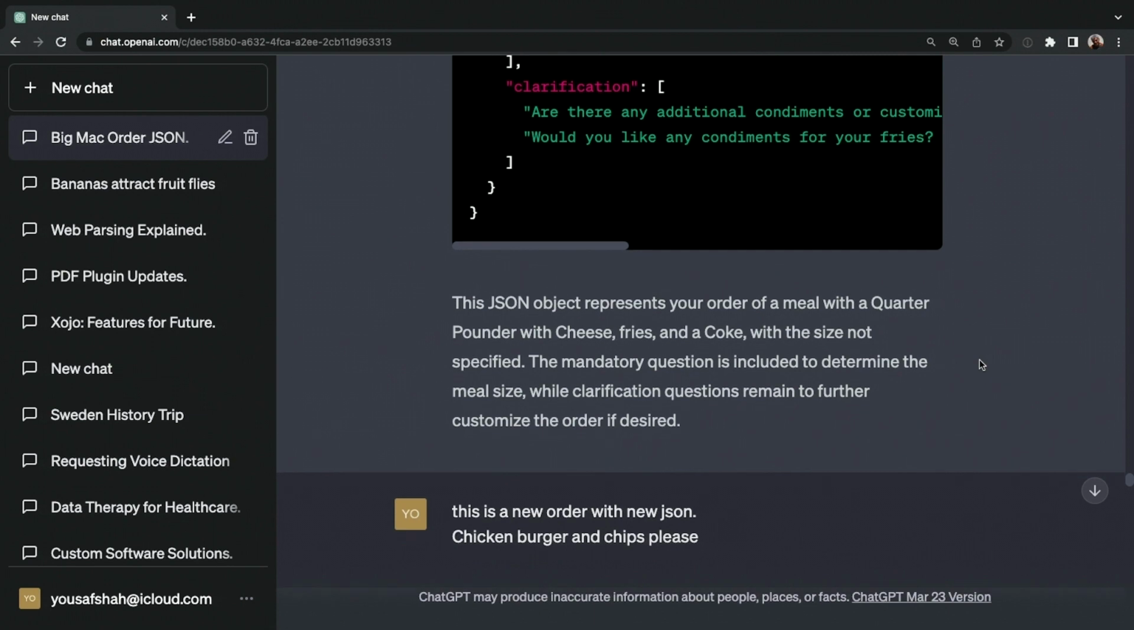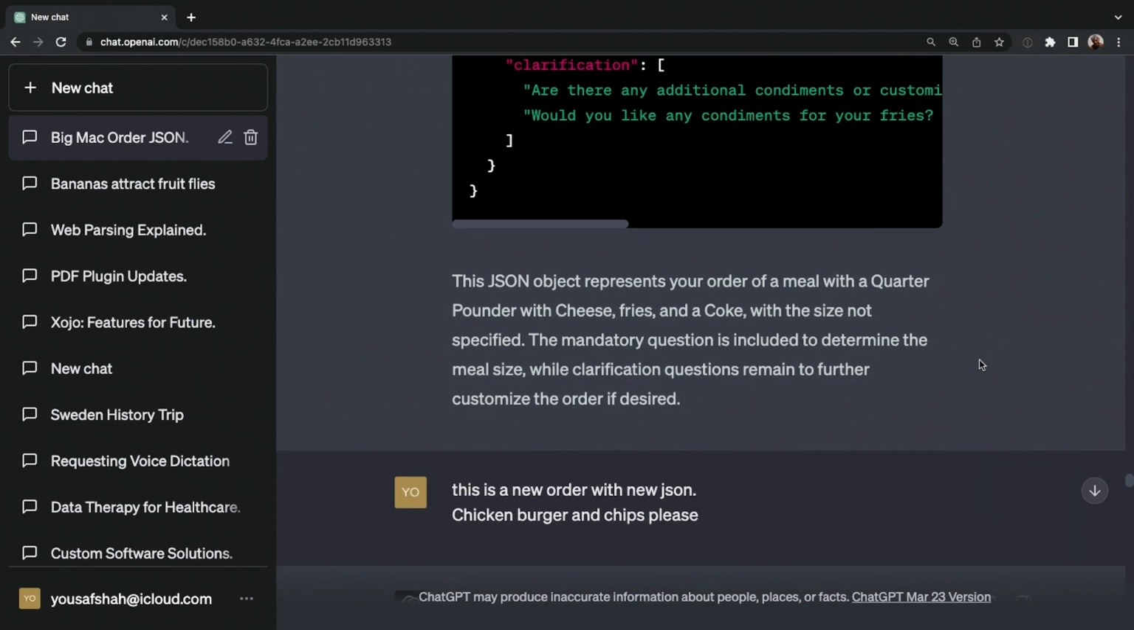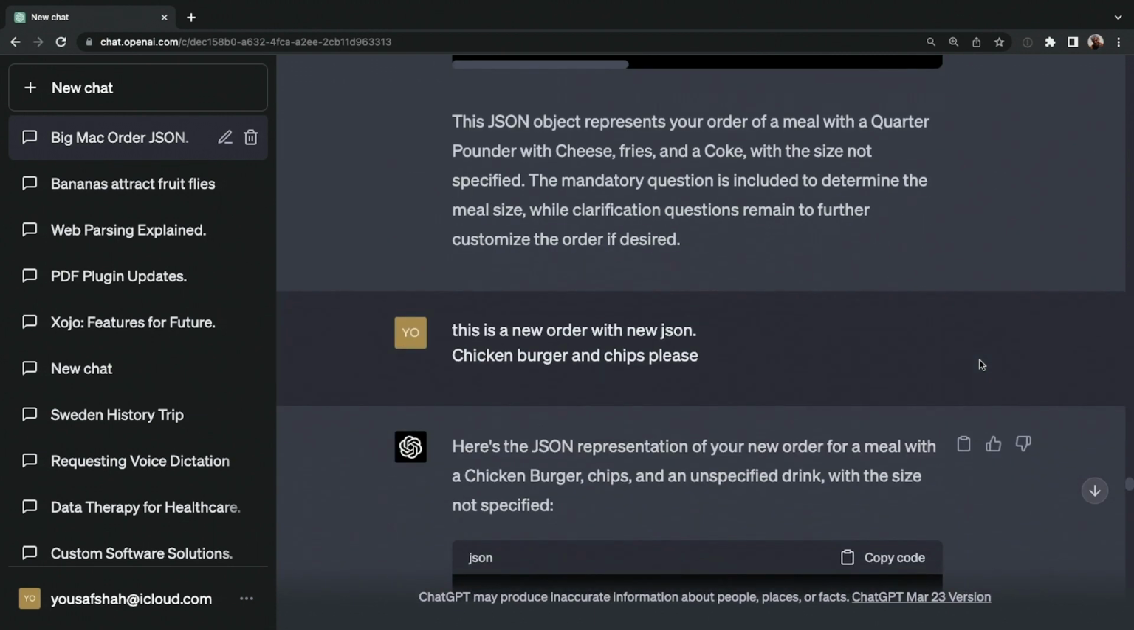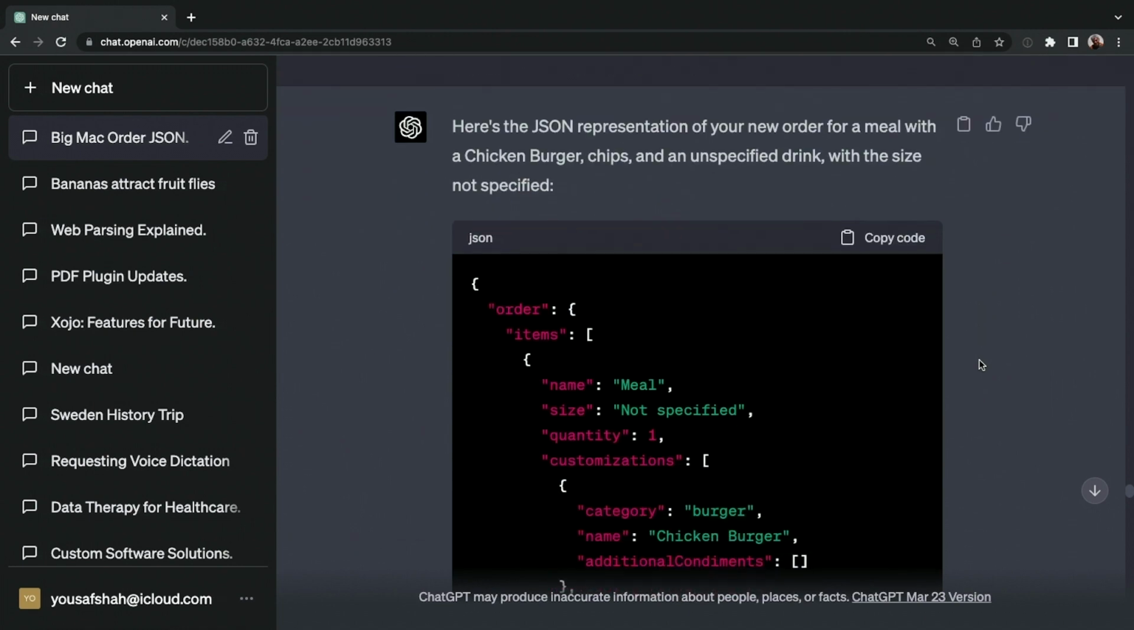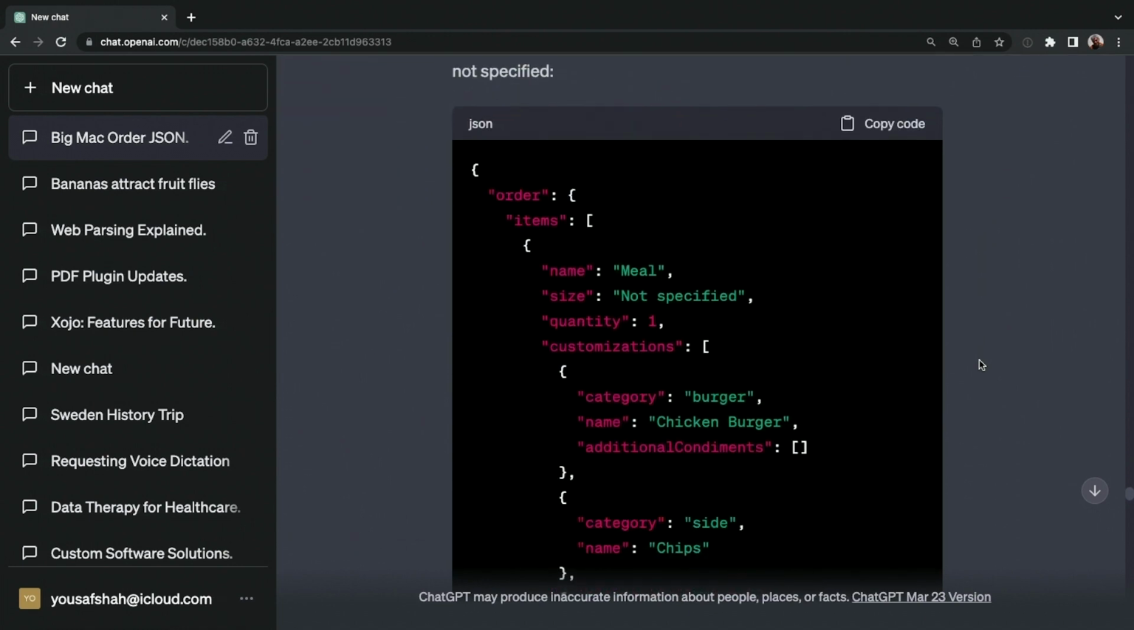Okay, let's go again. This is a new order with new JSON. Chicken burger and chips, please. Okay, meal, size not specified. So now, rather than just missing that node out in the JSON, it's given me a not specified. And I haven't had to teach it any of this, I've just told it, and it's adjusted its JSON into something which my program could now read to know there's something missing.